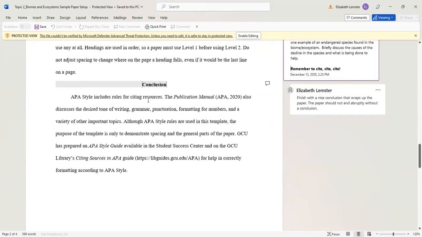And then you want to make sure that you always finish your paper with a nice conclusion. Go back to what your thesis or your purpose statement was, and now tie everything together. And again, end with that high level overview of what your paper discussed.